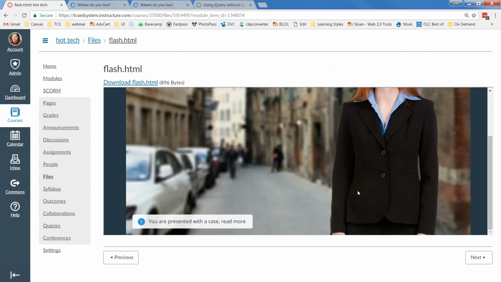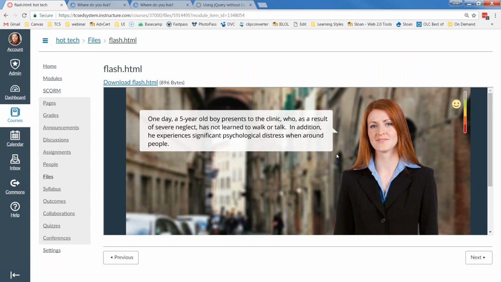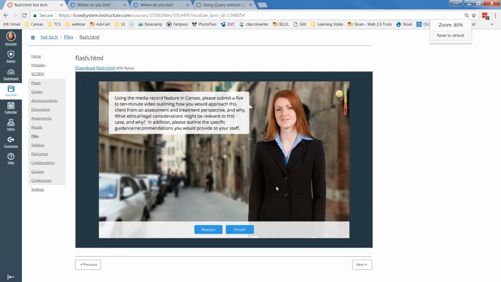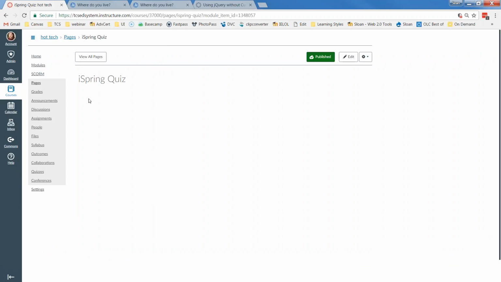All right, so you can have an interaction here. I'm going to click through this case study, and she talks and tells me about how I would approach this. Let me bump this down just a little bit so we can see the full screen. And then she gives me an assignment. It walks me through, very interactive, kind of like Storyline and kind of like the Articulate Suite.